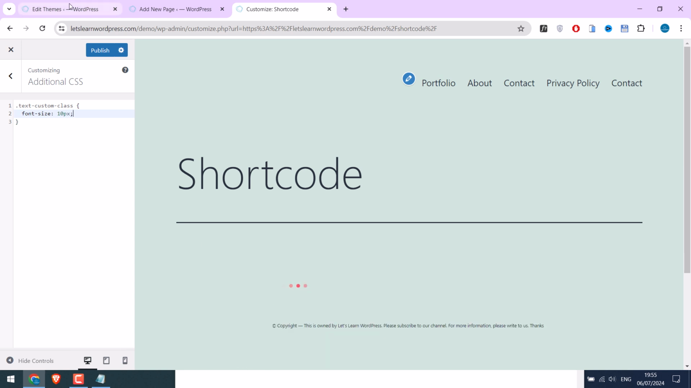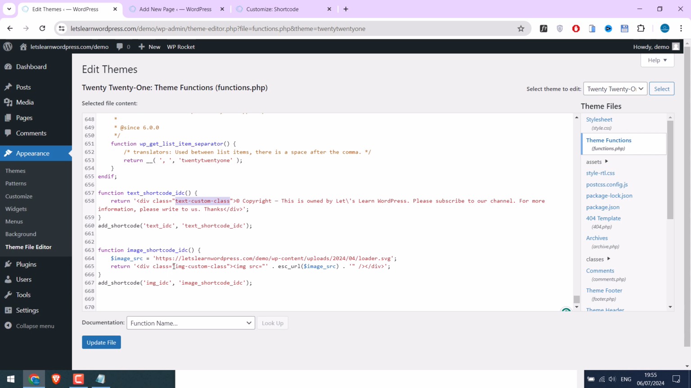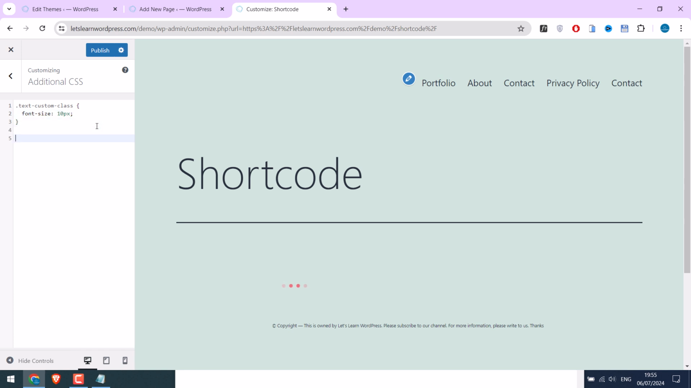Likewise, you can also customize the image. Use the class. And write your custom CSS code. So this is how you can use shortcode to display text or images.